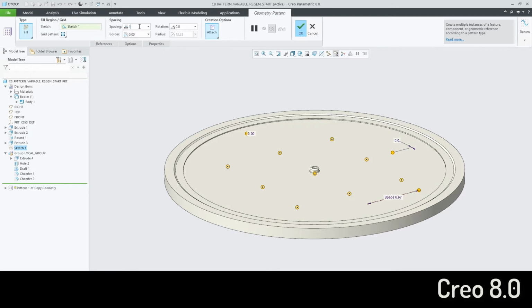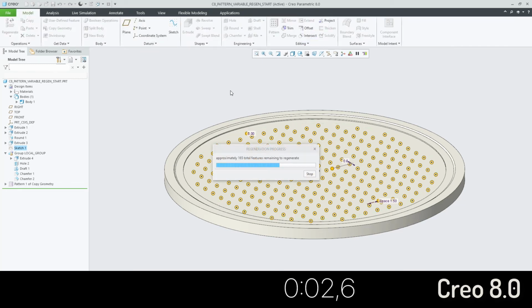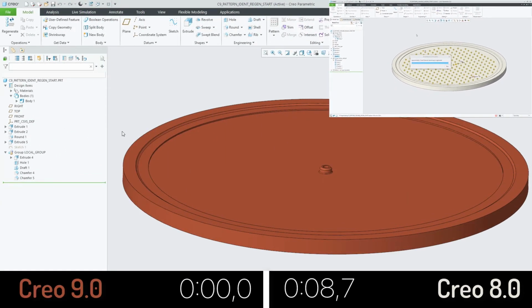In the case shown, we select a group of features from the model tree as a basis for the pattern. When we create a geometry pattern in Creo 8, we see that the available regeneration options include the default option general as well as the variable regeneration option, while the identical option is grayed out. For the comparison, we therefore use the variable regeneration option in Creo 8.